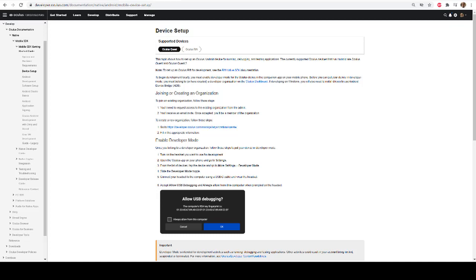Turn on the headset you want to use for development. Open the Oculus app on your phone and go to Settings. From the list of devices, tap the device and go to More Settings and next, Developer Mode. Slide the Developer Mode toggle. Connect your headset to the computer using a USB-C cable, and wear the headset. Accept Allow USB debugging, and always allow from this computer when prompted on the headset.